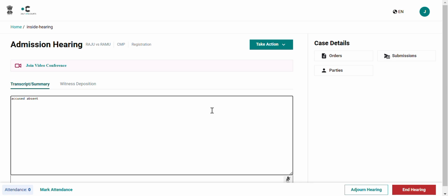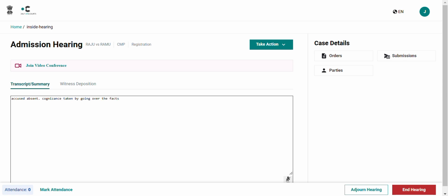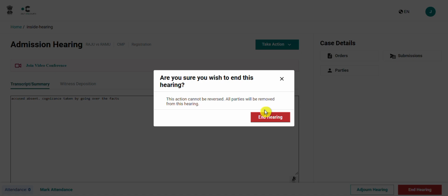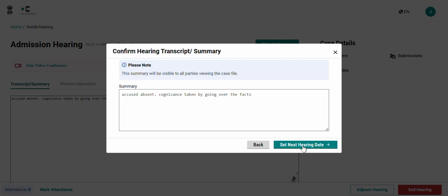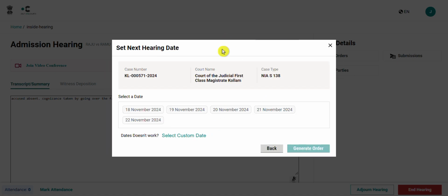Here, the details of the hearing are recorded. The accused was not present, however, cognizance has been taken by going over the facts. The summary is also been recorded. The hearing can then be ended and next hearing date can be set.